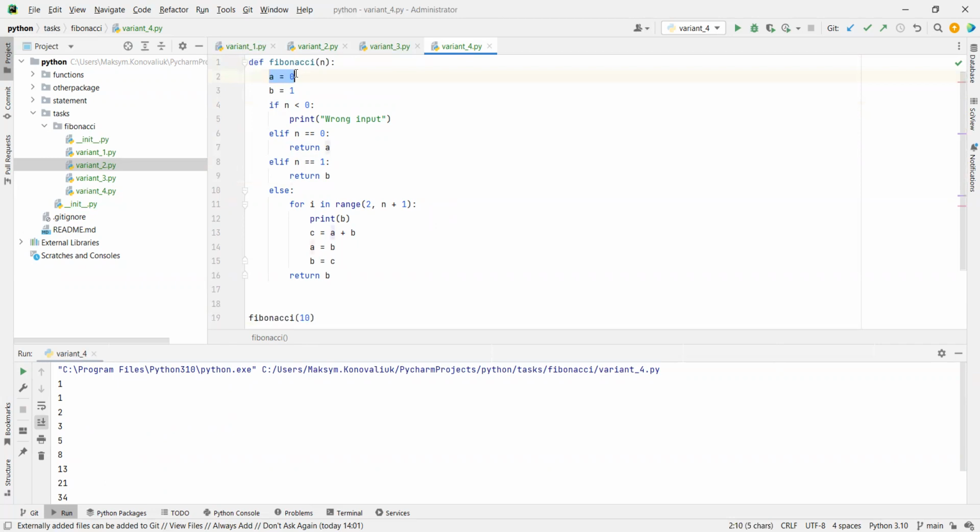So the first number, let's say A, we assign 0, B we assign 1, and then we ask the user how many Fibonacci numbers we need. If he enters less than 0, we inform them it's incorrect. If it is 0, we return A. If it is 1, we return B. In any other case, we use a for loop. The for loop will be exactly the same, but we do not use a list as storage. We will use only environment variables.